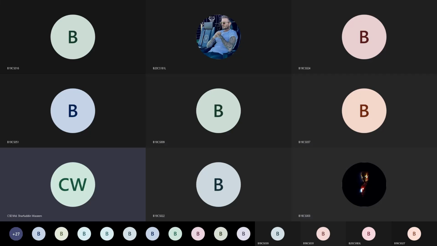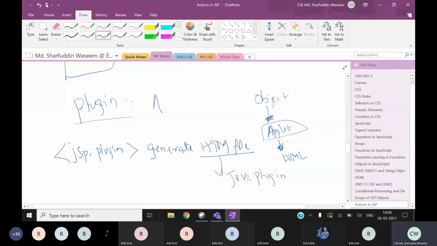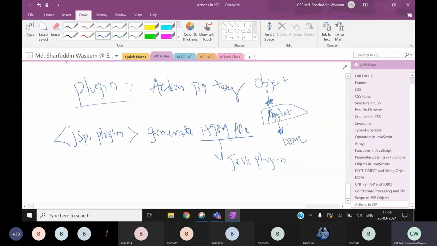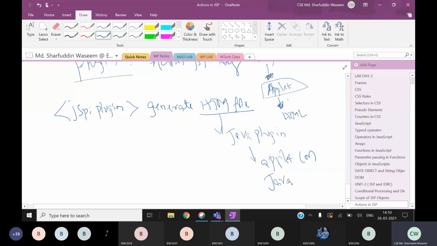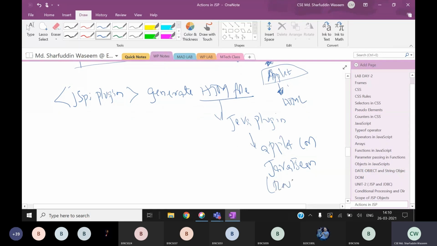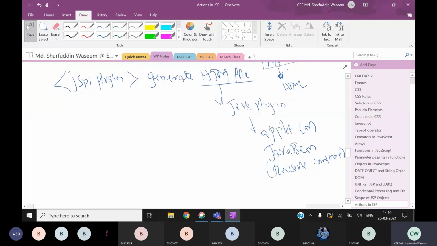So here the action tag plugin is an action JSP tag, which is responsible for generating an HTML file, which in turn can have a Java plugin which can execute an applet or a Java bean. Java bean is a concept where we create reusable components, and those reusable components can be added like an object with the help of the JSP plugin.